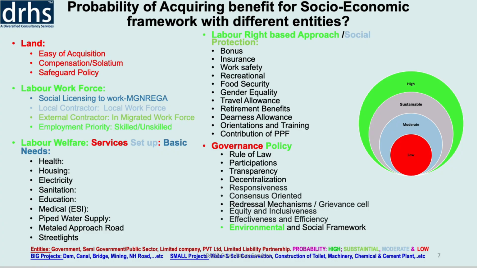In my presentation so far, I have outlined various parameters of development projects. However, to effectively implement these parameters, a robust socio-economic framework is essential. Based on my literature review and personal experience, I propose a classification of the socio-economic framework into main parameters applicable across a range of projects and entities, each with its own set of challenges and possibilities.